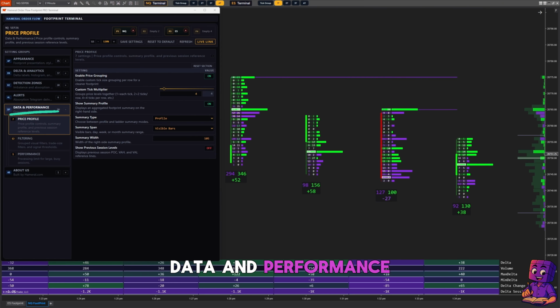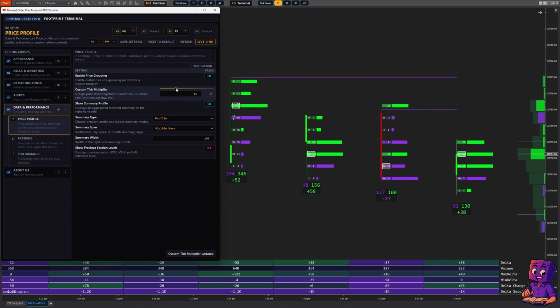Data and performance rounds out the terminal. 20 settings across 3 sections: price profile, filtering, and performance. This is where we control grouping, visual filters, and how the footprint manages heavier processing loads. As we saw earlier, we already have a shortcut for the price grouping, but if that is not enough, we can increase the price grouping here.